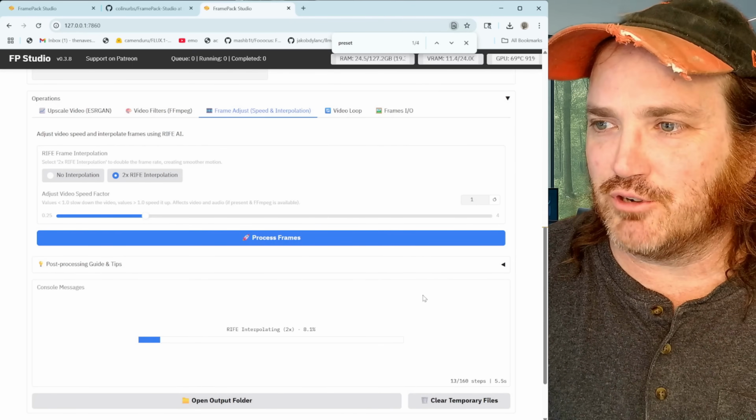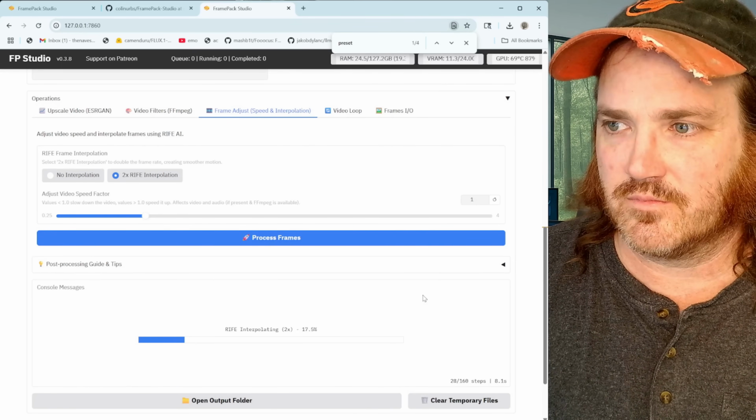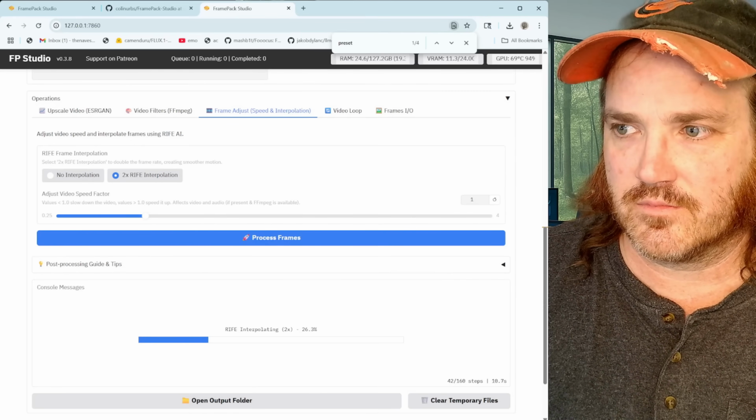So looks like it's running pretty good, though. Yeah, the post-processing is not too heavy, and we do have those stat bars up in the toolbar now, which is kind of helpful.